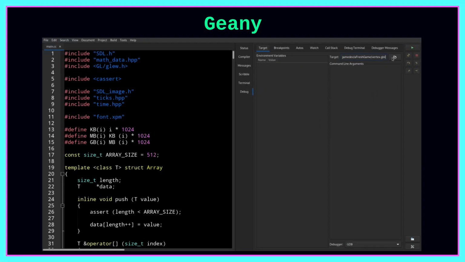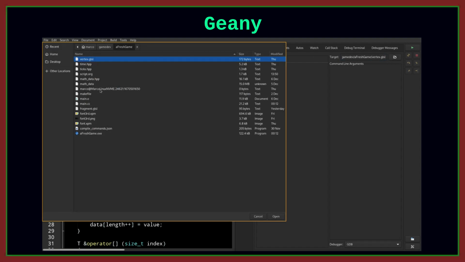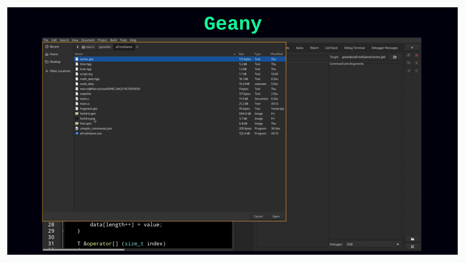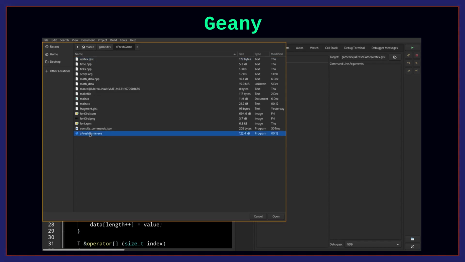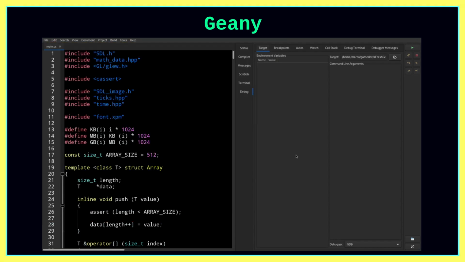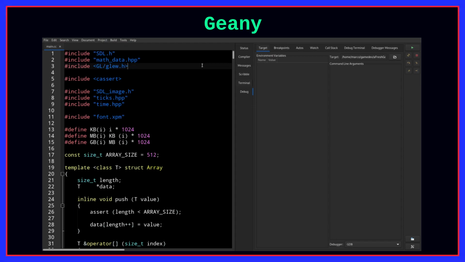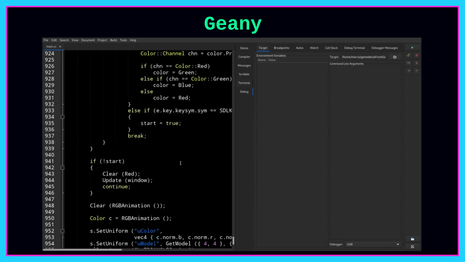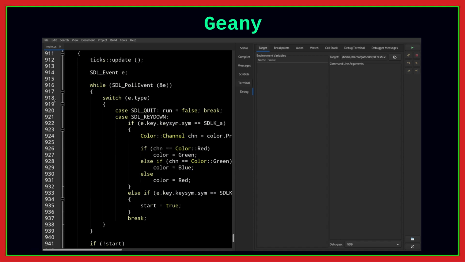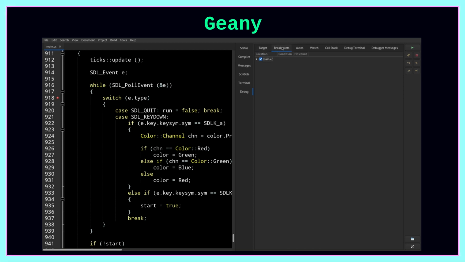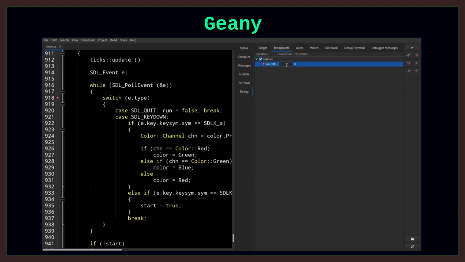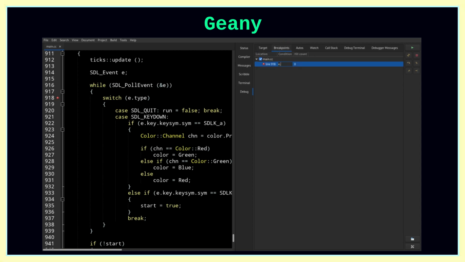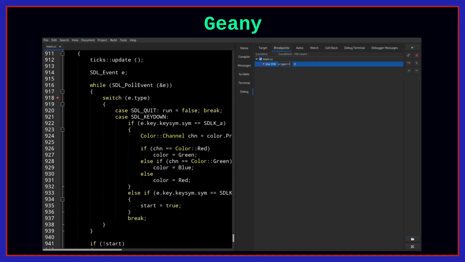Geany is a very simple editor, but if its debugger plugin works, it can be perfect for the job. Okay, so using the debugger within Geany is pretty straightforward. All you have to do is, on the target option, select the folder and use the exe that you generated for your application. Then just like with Emacs, I'm going to set the breakpoint at the line that I want. And within the interface as well, you can set the condition pretty conveniently instead of using the interface like within Emacs.